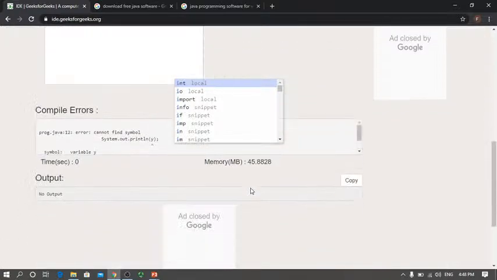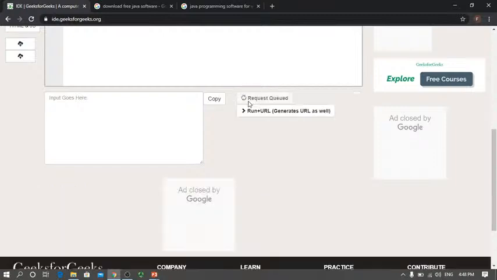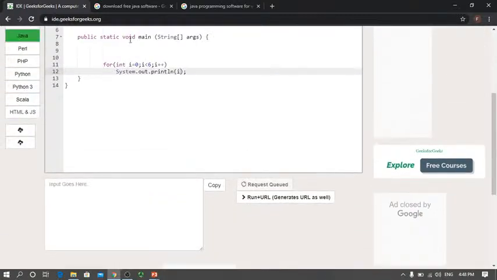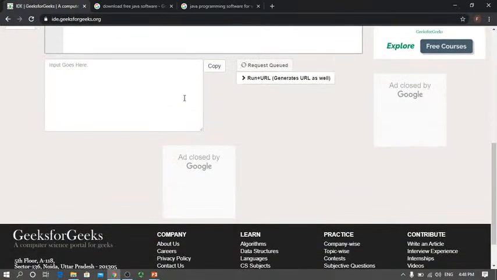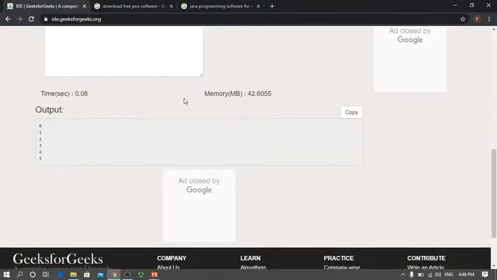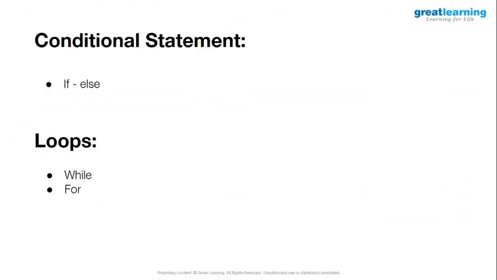Okay, it will again give an error, I know. Yeah, I will run it again. Now everything is done, right? Y has been removed. Yeah, cool. So what will be the output? 0 1 2 3 5. So this is the for loop. This is the efficient way to write our looping conditions, right?